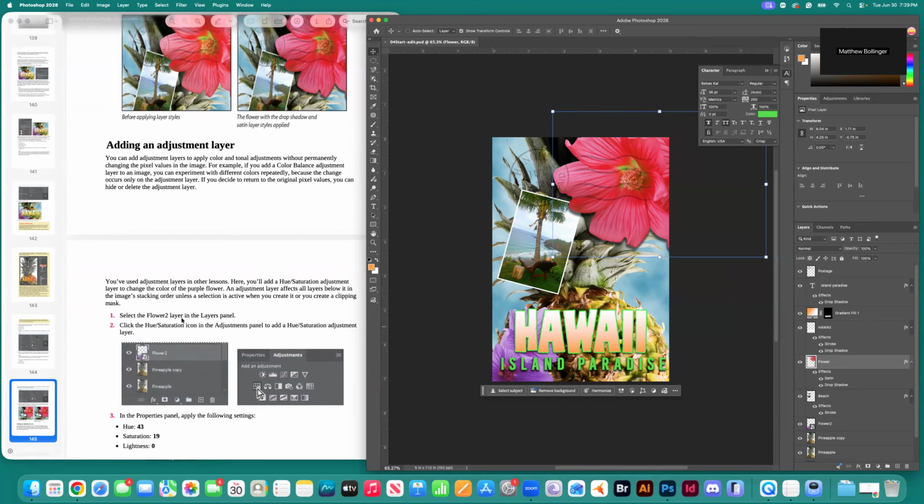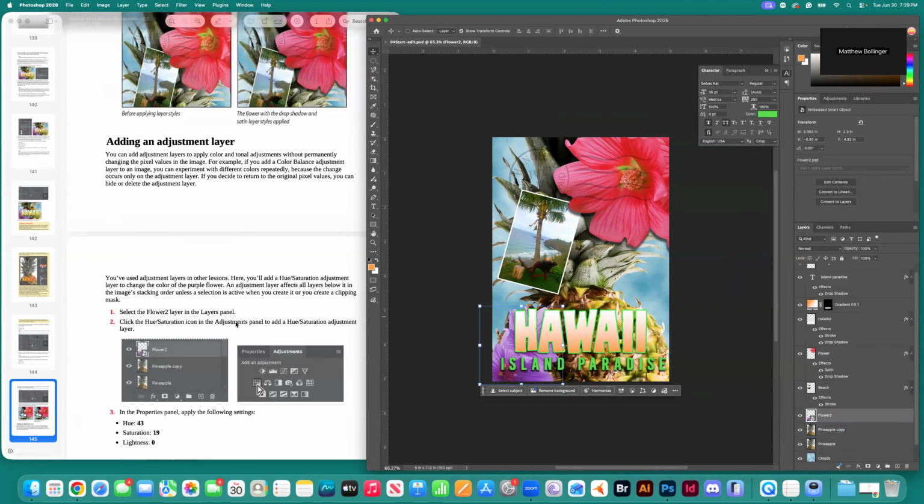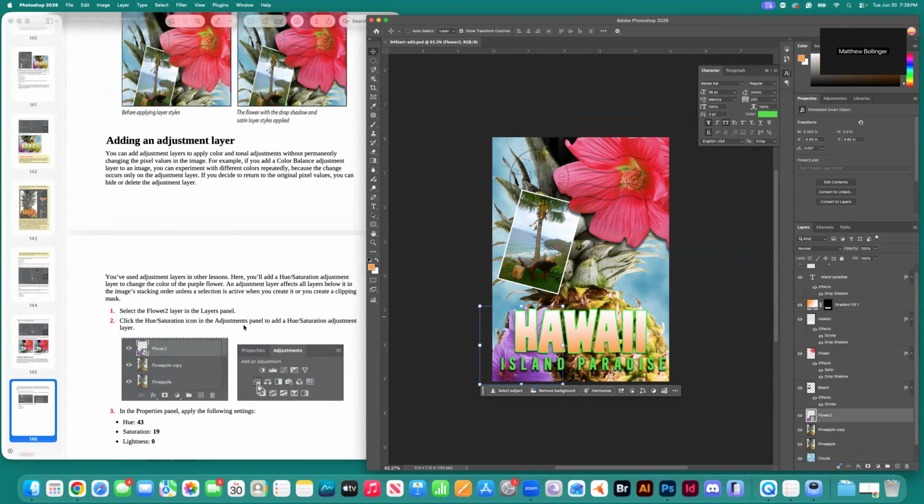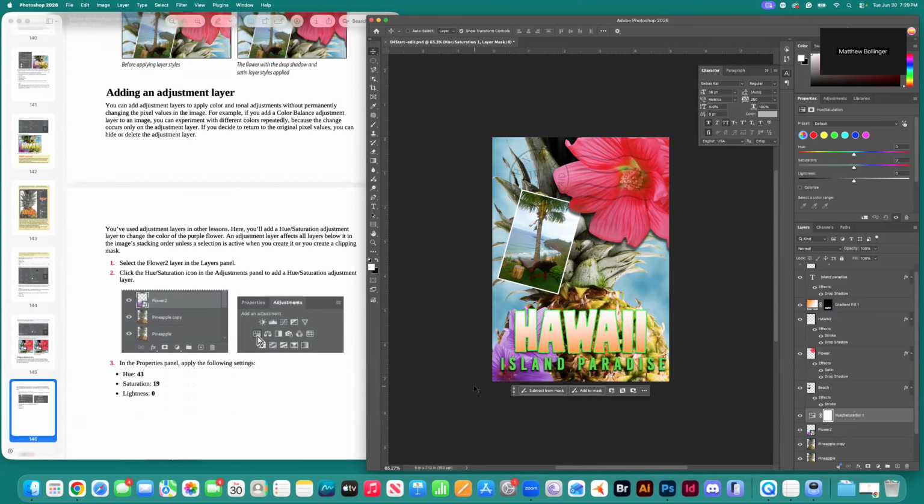Select the flower 2 layer. Okay, so now we're going to come down here, select flower 2, click the hue saturation icon in the adjustments panel. So I'm going to come up here, the adjustments panel, go to the tab, then there's the hue saturation icon. Click that and notice how it is now there. And then we can make the changes. So we can change the hue to 43 according to the textbook, the saturation to 19, and the lightness to 0. Okay, so we're good there.